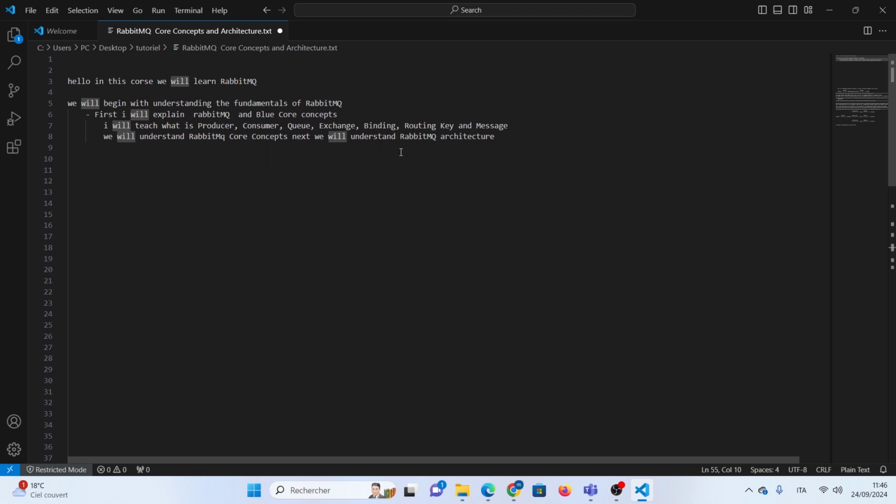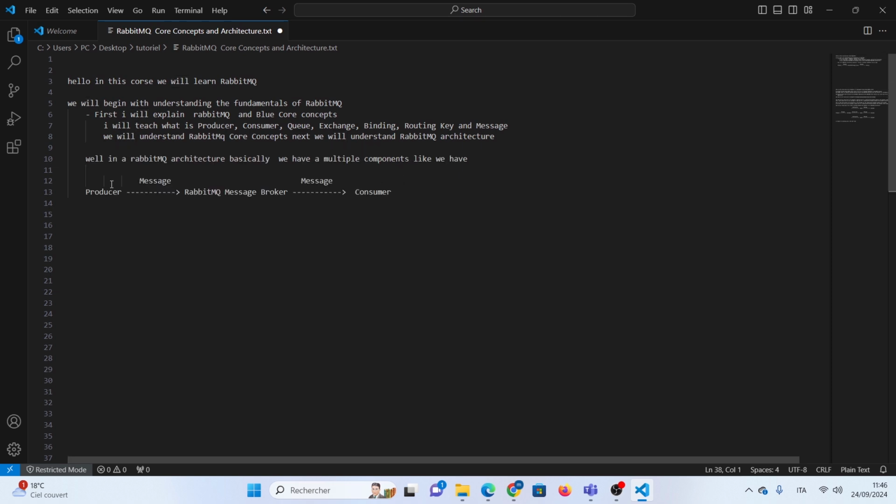Next, we will understand RabbitMQ architecture. Well, in RabbitMQ architecture, basically we have multiple components, like we have a producer that sends a message to the RabbitMQ message broker, and this message broker sends the message to a consumer.